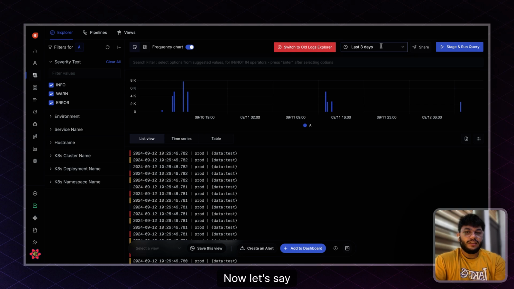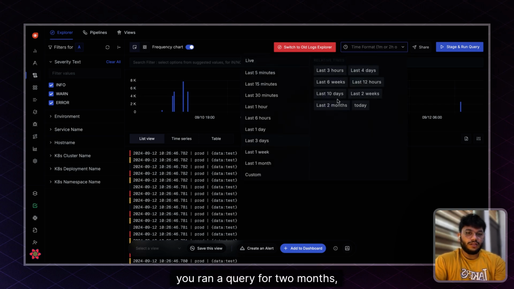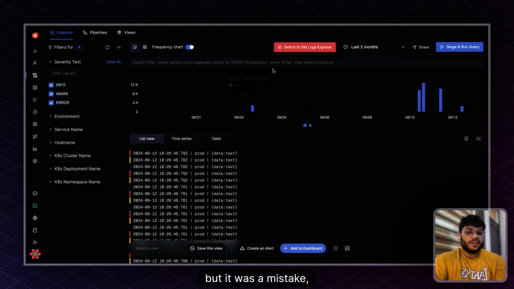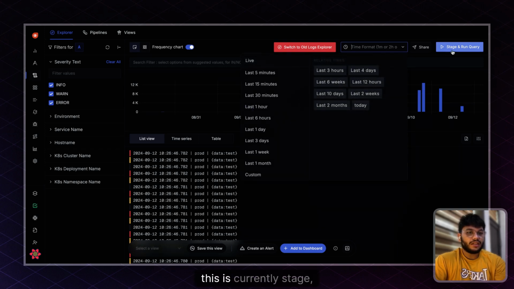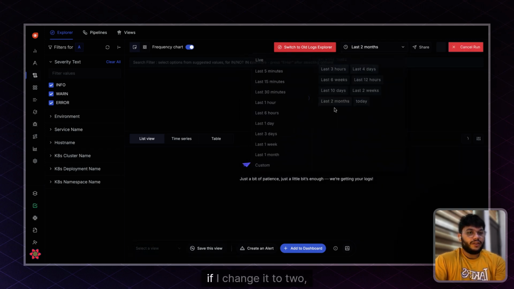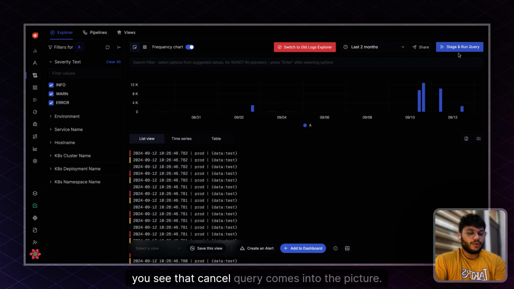Now, let's say you ran a query for 2 months, but it was a mistake. You didn't want to run it for 2 months. Maybe you wanted to add some more filters. So you don't exactly need to wait for that query to fulfill right now. If you see here, this is currently staged and run query. If I change it to 2 months, you see that cancel query comes into the picture.